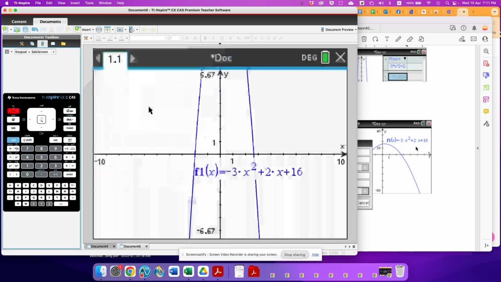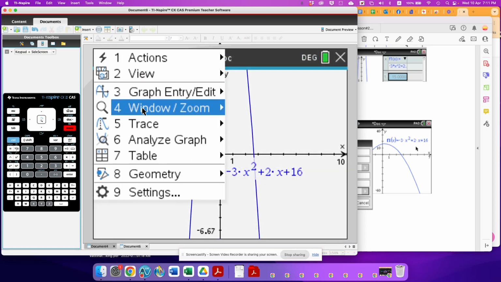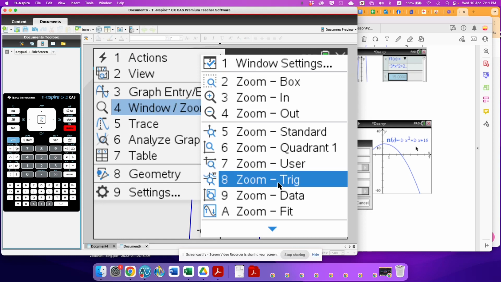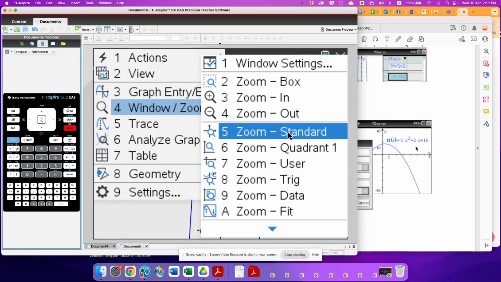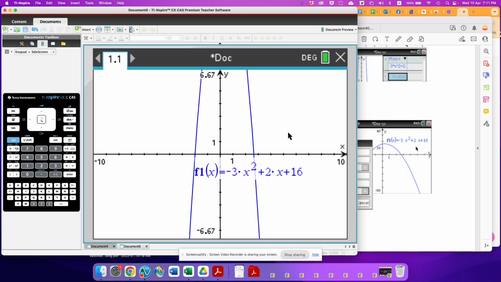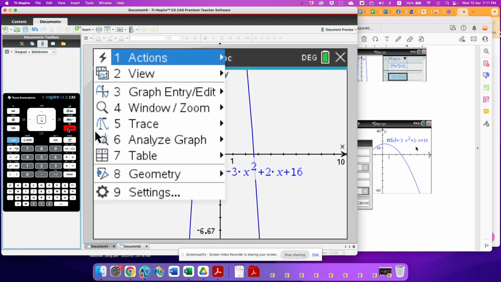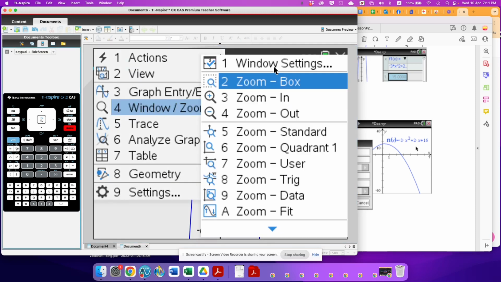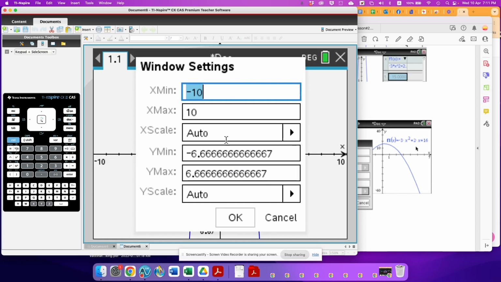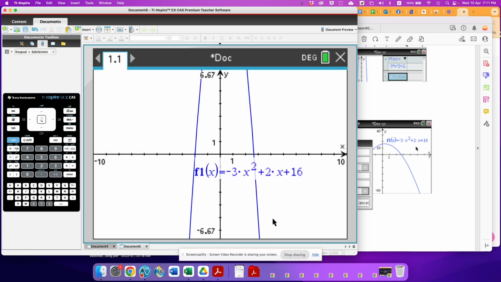Let me go back again. I hit menu, and then it's under number 4, and then there are all these different controls to change the dimensions of the window. If you ever get lost and want to come back to the home version, you hit zoom standard, and it'll go back to where it is right now. But you can go straight to window settings, and you can manually adjust what all of the edges are. Here we see the -10, +10 for X, and the -6 2/3, +6 2/3 for Y.